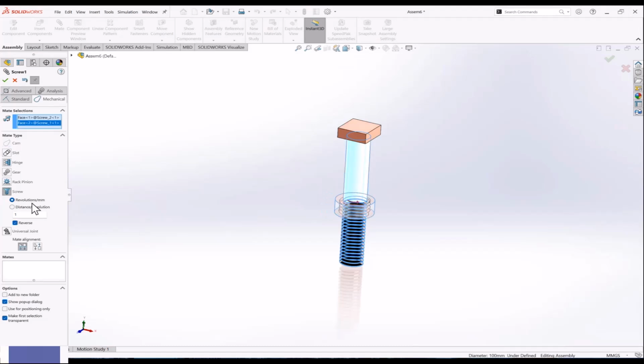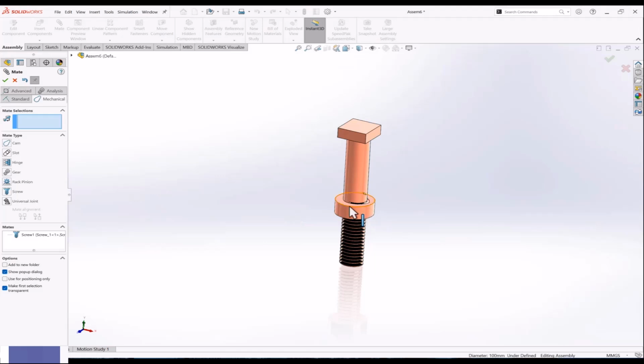Now here you have the option revolution per mm or distance per revolution. So you can define it however you want. So let's take revolution per mm. I want to define 0.25 and click okay. So per revolution, how much will it move downward? 0.25. According to that, in whichever direction you want it to move, you can see it will move in that particular direction.